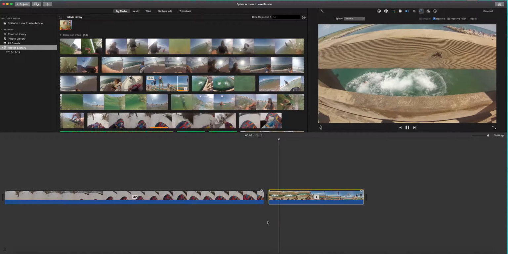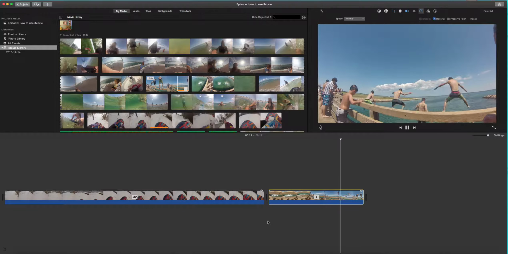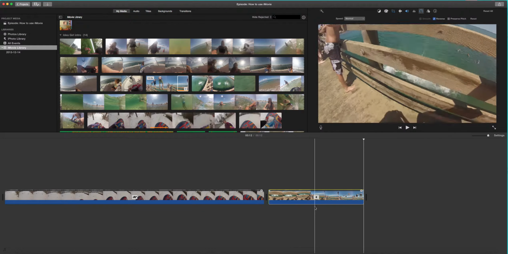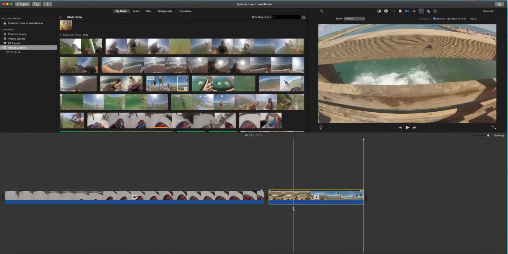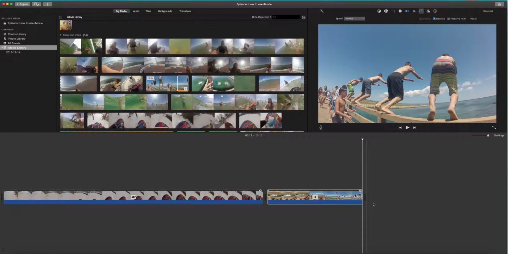So now it'll reverse, which I think this effect looks really cool in a video, especially from this clip. So next we're going to add a border.